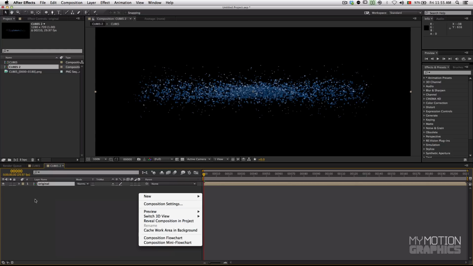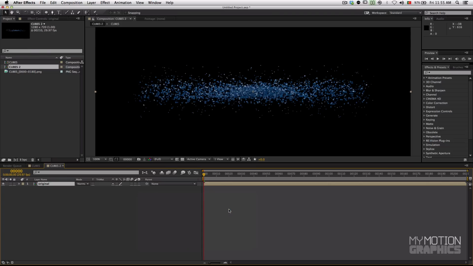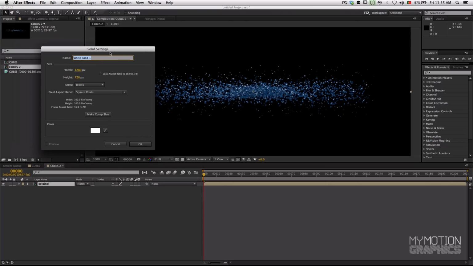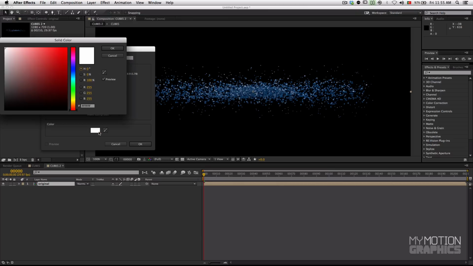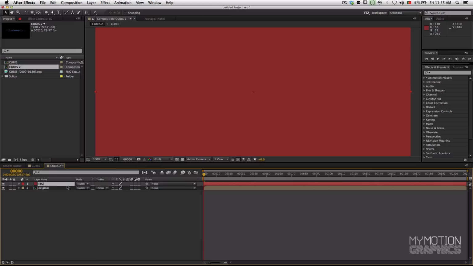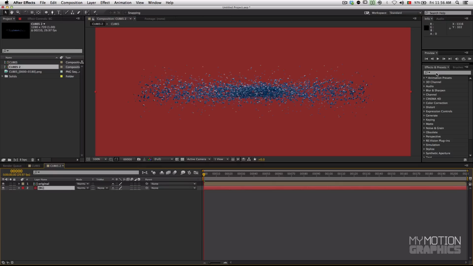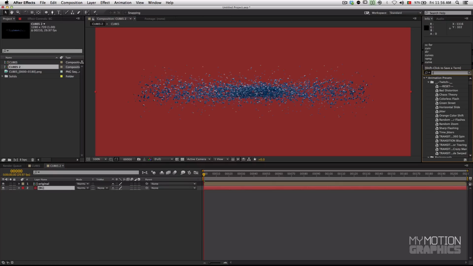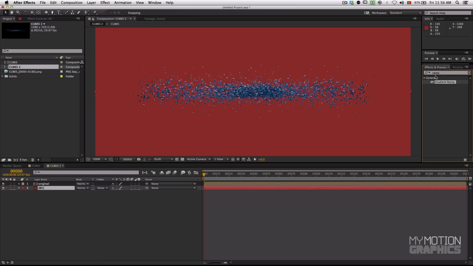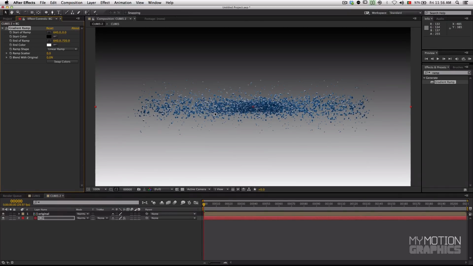So right click over here somewhere where you have a blank space and create new solid. Then we're going to call it background or something like so, maybe BG, because we like staying alive. And choose whatever color you want, it doesn't really matter. Next, let's go into our presets and hit ramp. And you have this gradient ramp, so let's double click on it if you have your background selected, or just click and drag into the layer. Now we have a background.